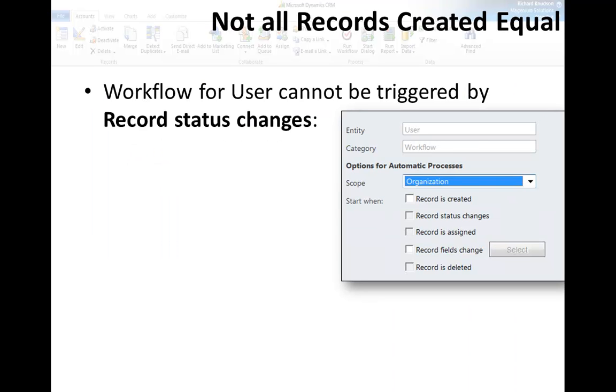Now, in the category of records that have some limitations on what you can do with them, I mentioned user, business unit, and team. So not all records are created equal as far as workflows are concerned. So in this example, a workflow for the user entity cannot be triggered by the record status changes. It also, you might notice, can't be triggered by the record is assigned or the record is deleted trigger.